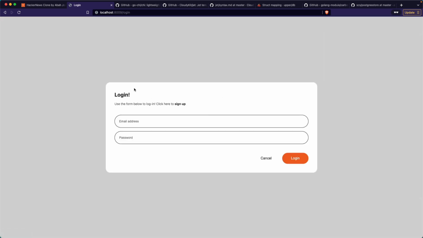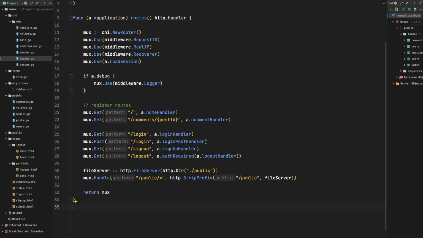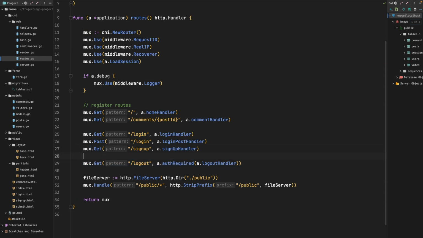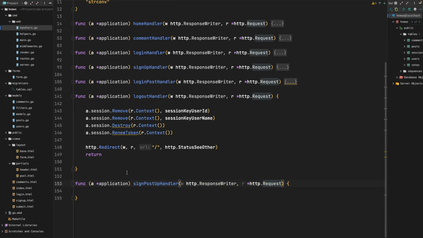Right, so we are able to log out, we can log in. How about sign up? For sign up, we need to create a sign up method. Let's do it. For the sign up method, I want to start by copying this one and change the method to post, because we want this endpoint to be a post. And we can go to handlers to create the method. Func, same style. Let's bring the application receiver, bring the parameters, and we are good.